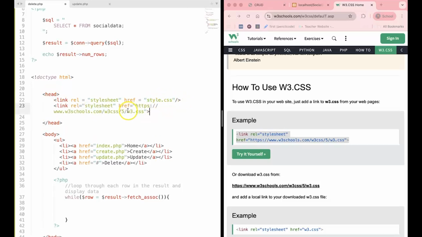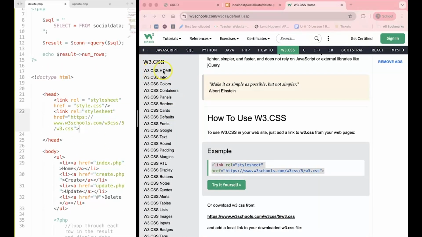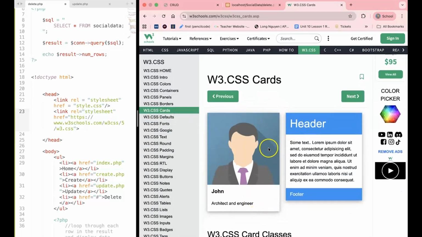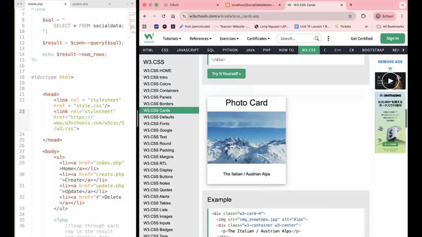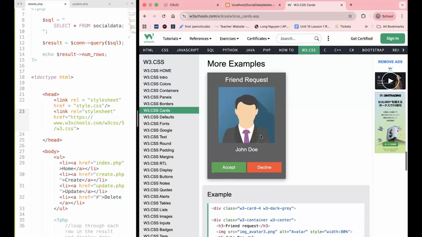We're now linking to W3 CSS, and look what that means. We now have access to all of these amazing things: W3 panels, borders, cards, buttons, quotes. Whoa! This is incredible. Today we're going to be looking at W3 cards. So let's come into cards. We're going to be designing something like this to display the data from our database table. But I found one earlier which I found really interesting. You can choose whatever you want, but I'm going to choose this one. I don't know why I like it, but I like it.